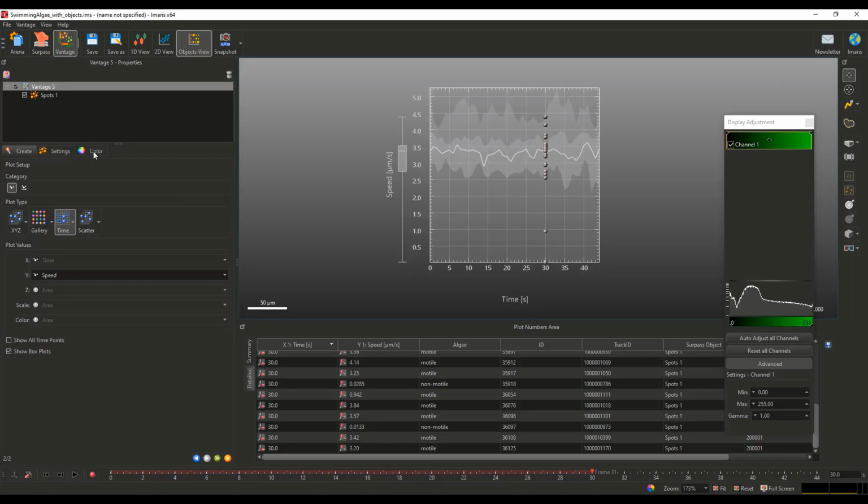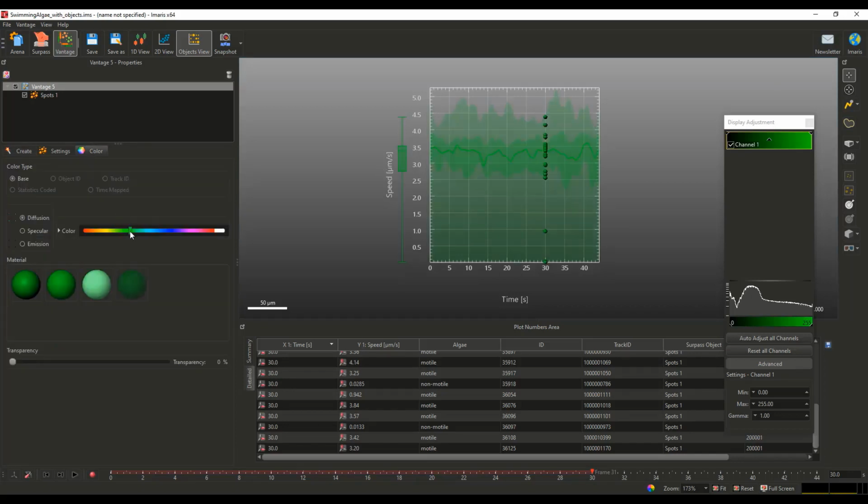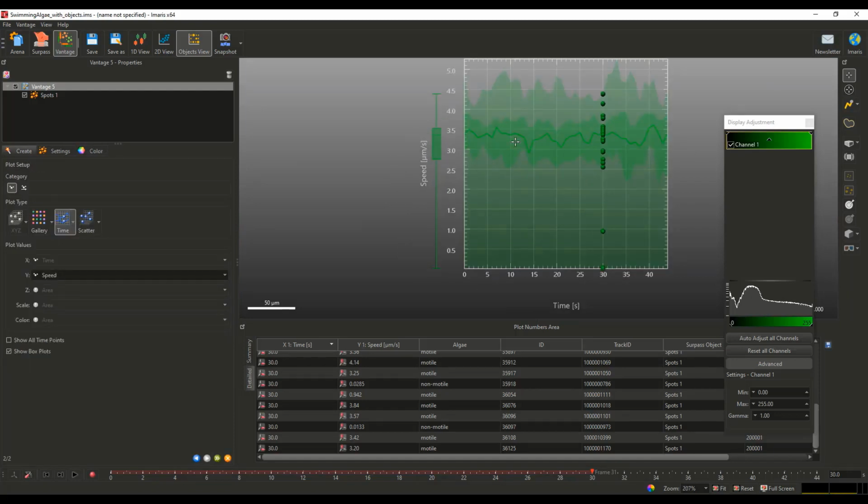And again, the color would have been green, so I can change that. You will see again in the middle is the median. You will have the first and the third quartile, and you have the min and the max.